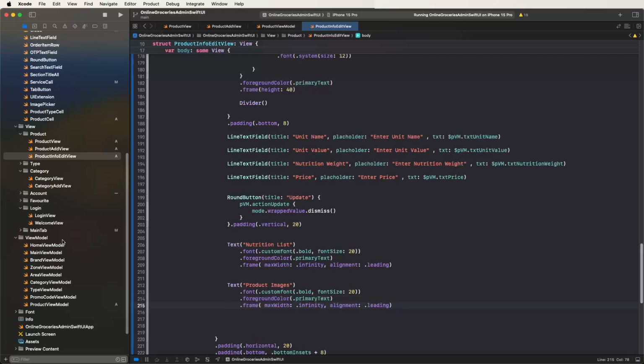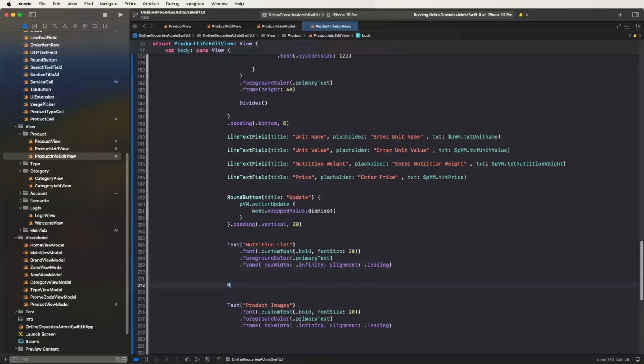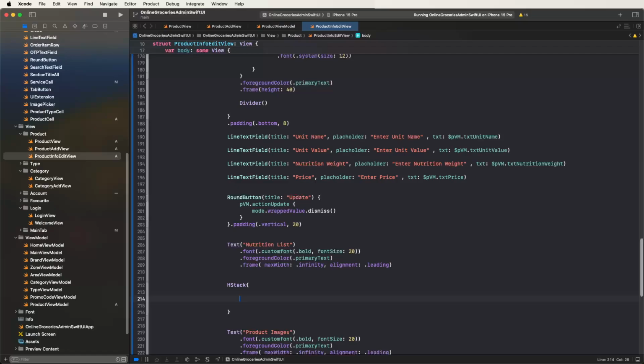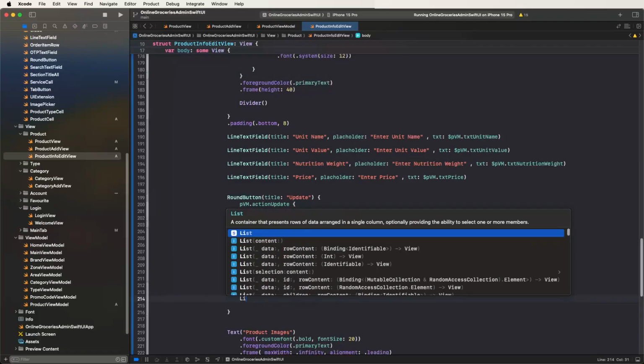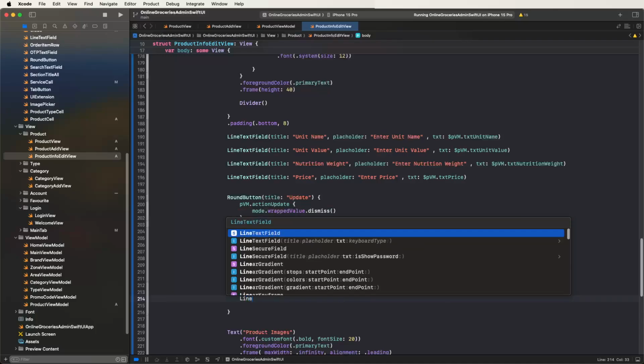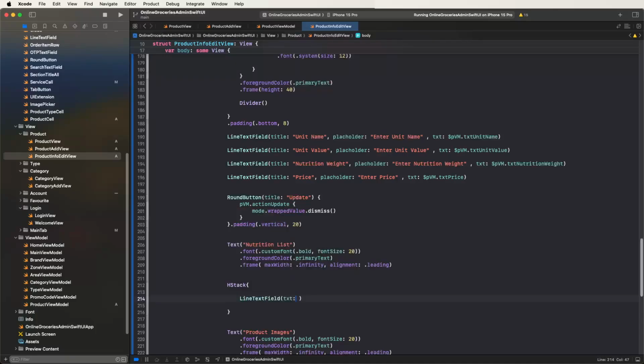Now we need to create the add row. We need to develop it first of all. Two days before we created this UI for the add products, so similarly write down again. Now set a horizontal stack inside. We need to set the line text fields. This is an extension method, so we need to create custom widgets.